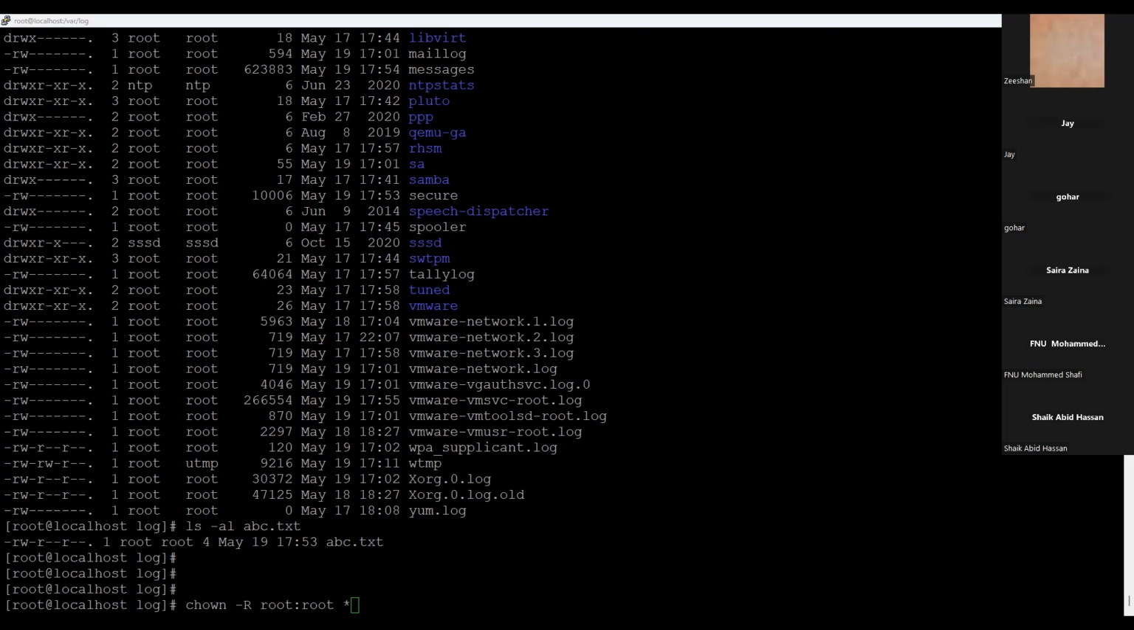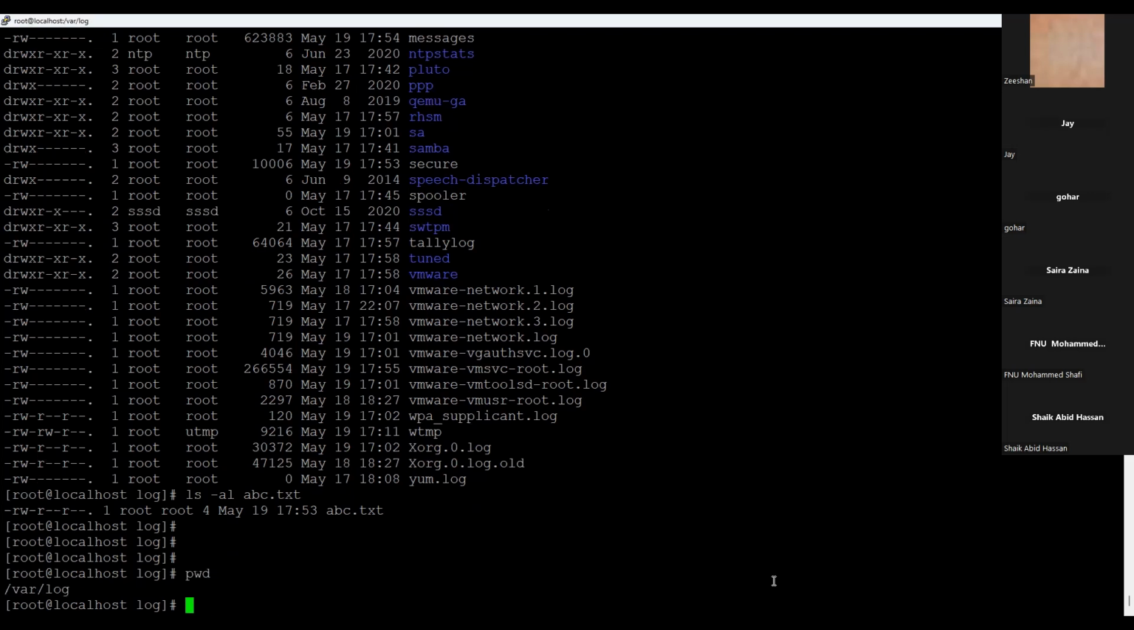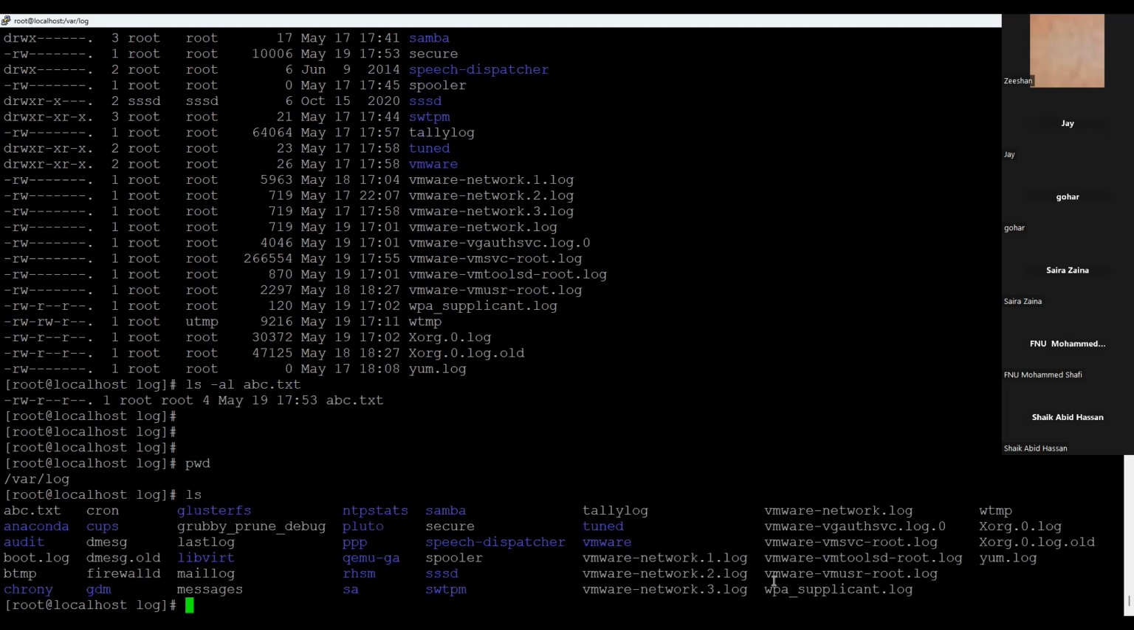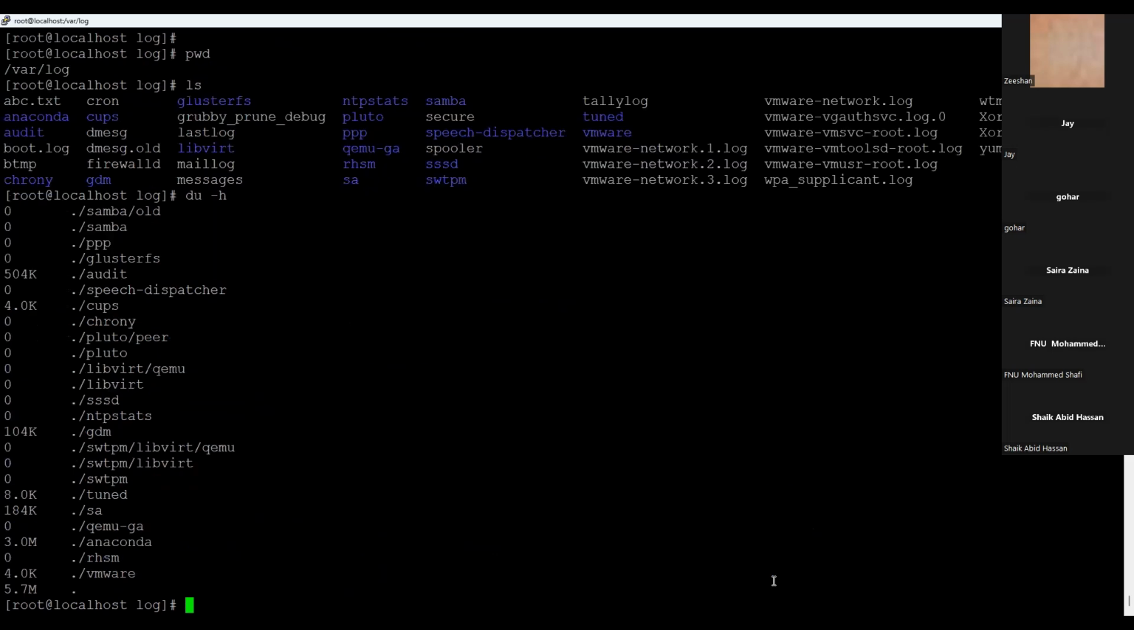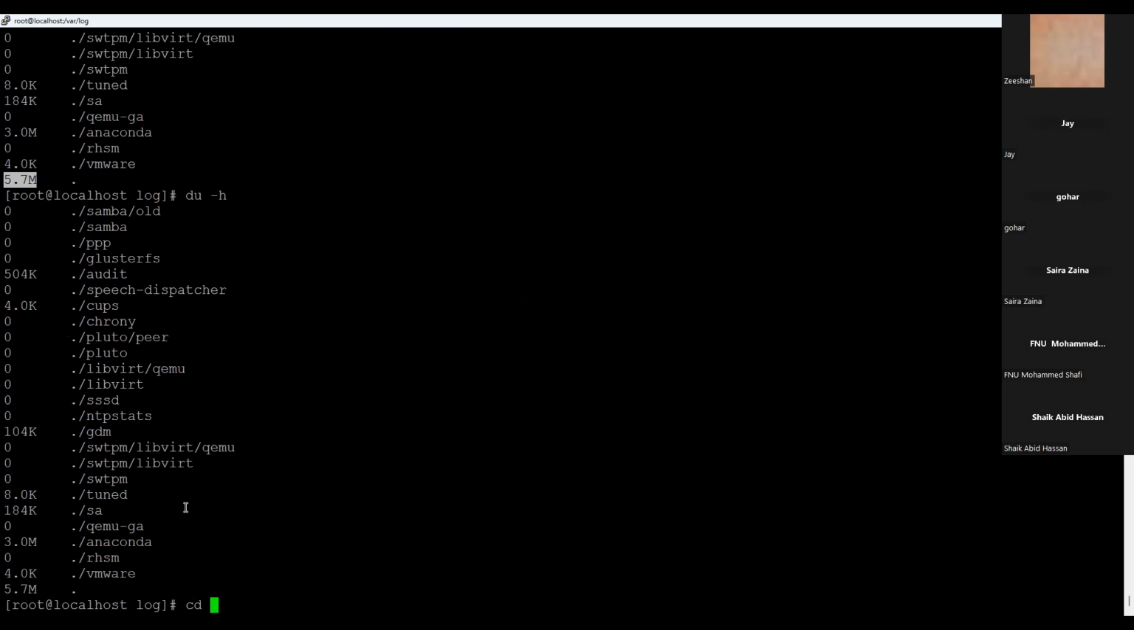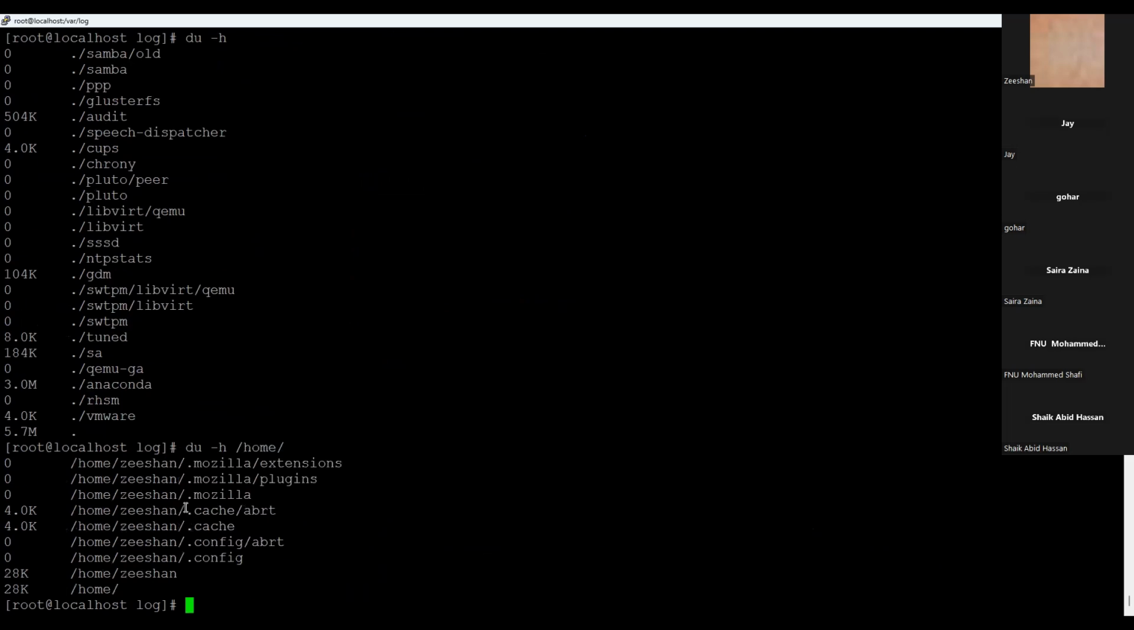One more thing. You can right click any directory and check the space, right? Wrong. You don't have a right click available here. So I go into the log directory and I can run du -h. It says 5.7 MB. So this log directory contains 5.7 MB of data. If I use du -h for, let's say, home, it can tell you that Zishan has 28 KB.